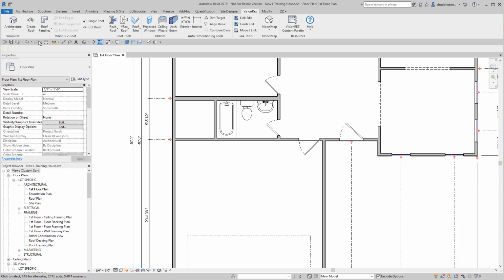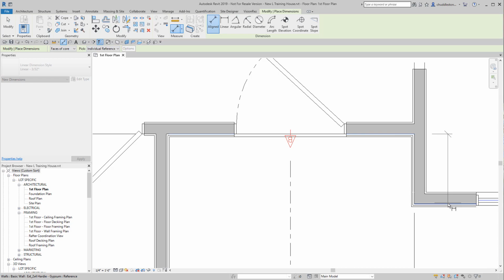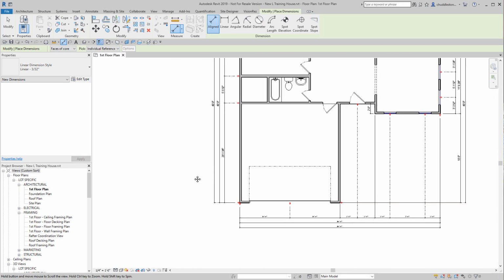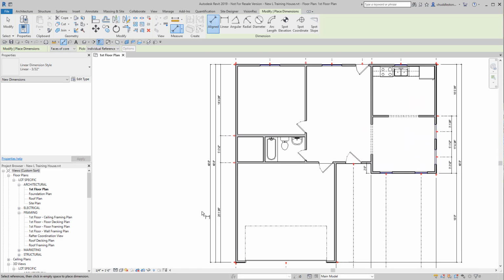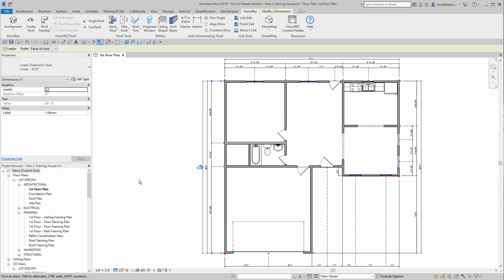We do have one dimension missing that we'll have to manually do. So we can use just the regular dimensioning tools for that. And we have everything on this side. We actually have one more extra than we need, so we don't need 3 strings on this side. We only need 2.